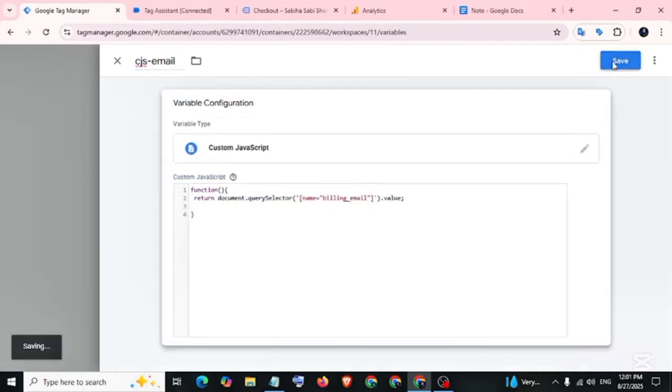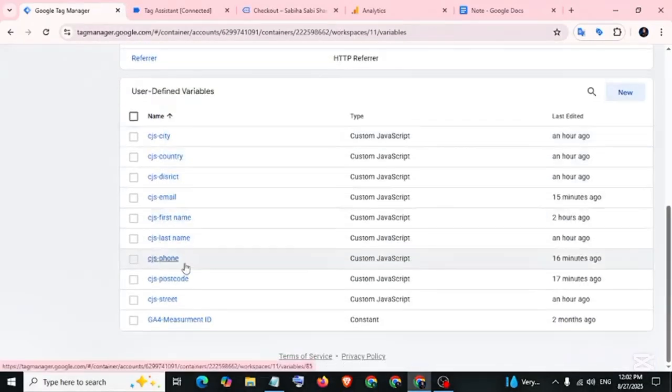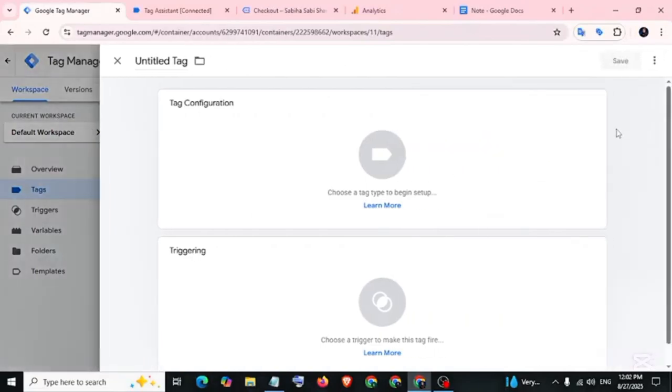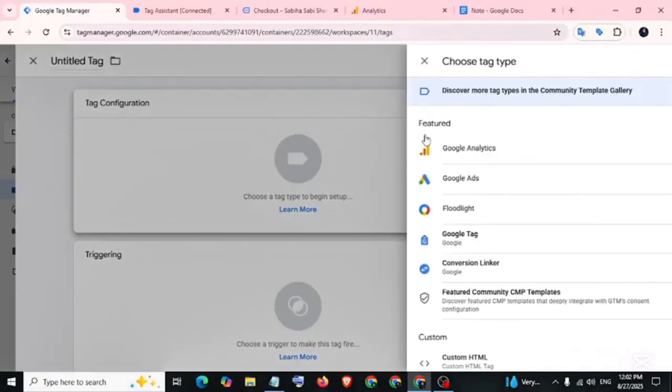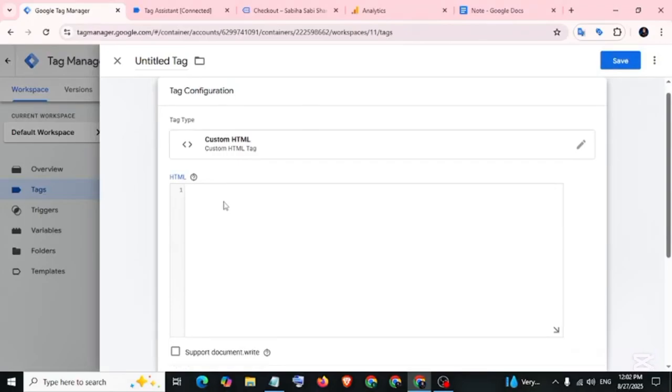Our all variables have been created. Let's store user data in local storage. Move on tag, new, tag configuration, custom HTML, opening tag, then closing tag.